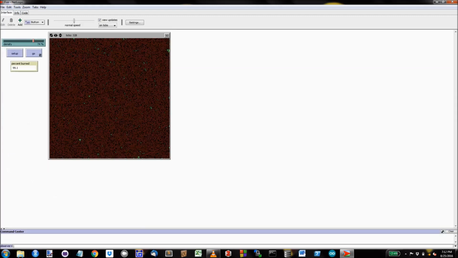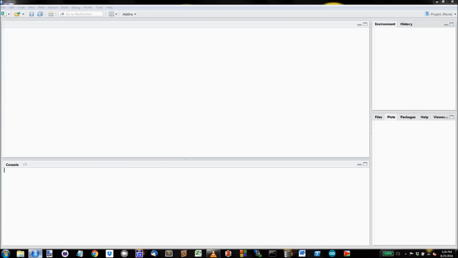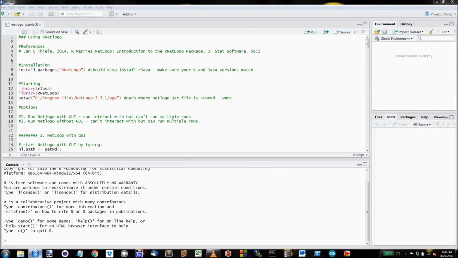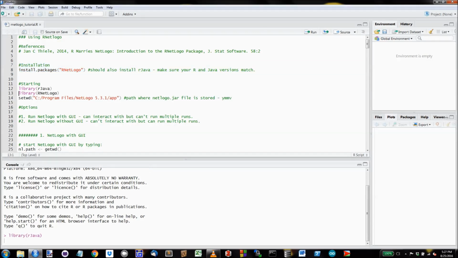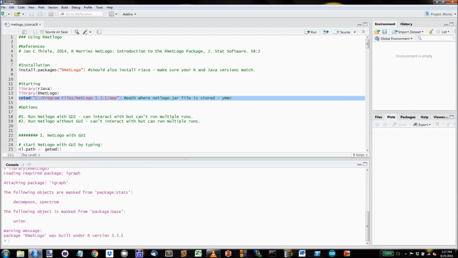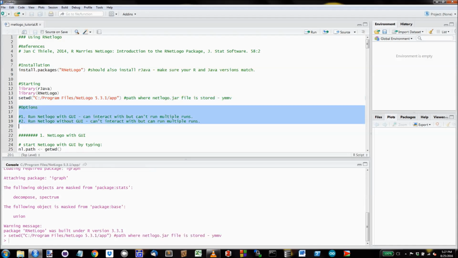Right, so in R, let's open R, and here's the tutorial on using RNetlogo. There's a great package written by Jan Thiele. There's a great reference, this particular paper. I'm going to build on those examples he provides. Now you should install the package. Make sure you have the rJava and the RNetlogo packages, libraries installed, and then set your working directory to be where your Netlogo jar file is.